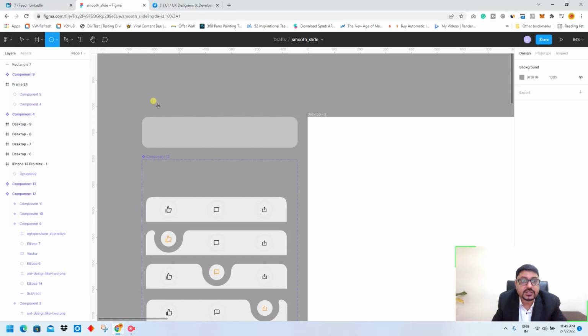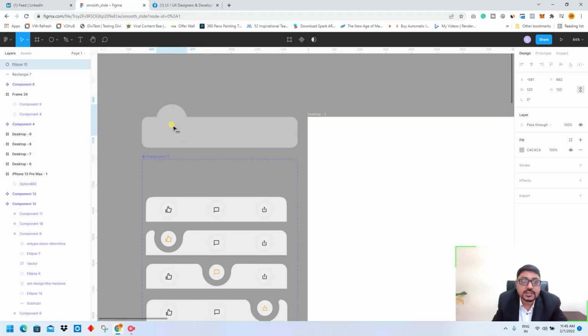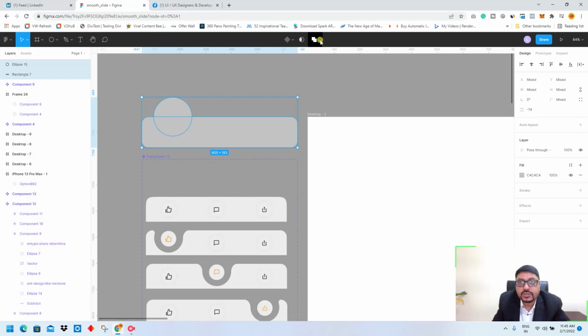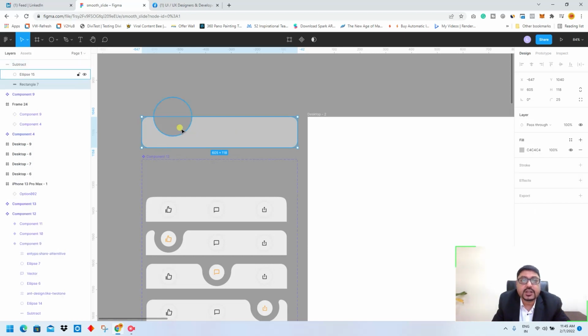I go to ellipse, select an ellipse over here and draw an ellipse like this. It's totally up to us what type of shape you want. So for me, I have taken this ellipse, make it a little bigger. Select these two, go over here to Boolean groups and click on subtract selection. So you see you get a shape which is a subtracted part of the entire thing.